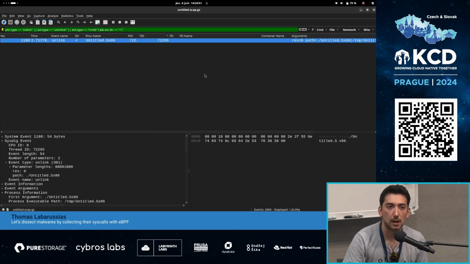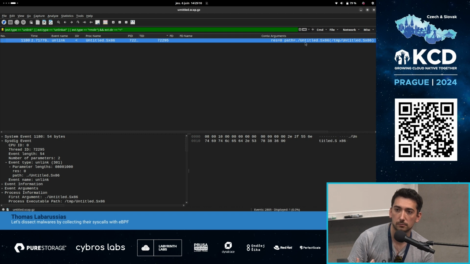This part is funny. After I ran that malware, it deleted itself. Unlink is a syscall from the kernel to basically delete. It's not really a deletion, but to unlink a process. And you can see it deleted itself at the end. Classic.